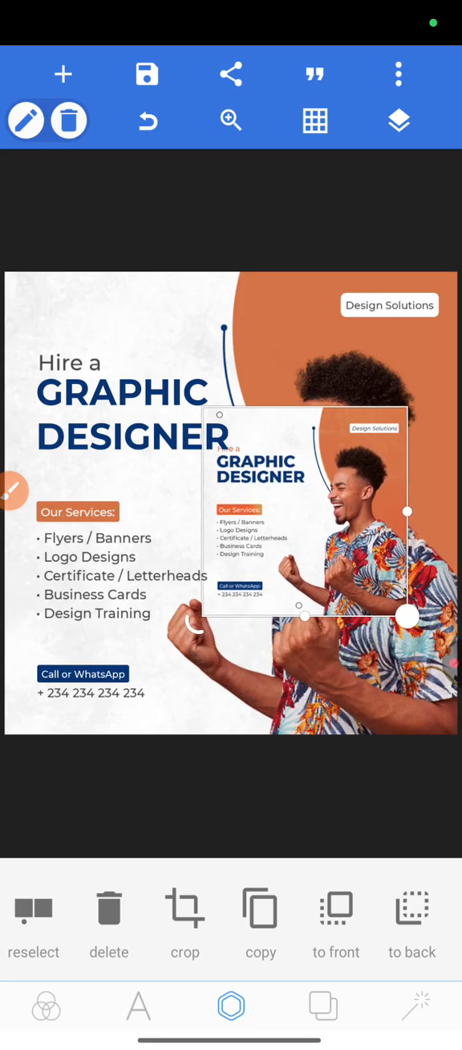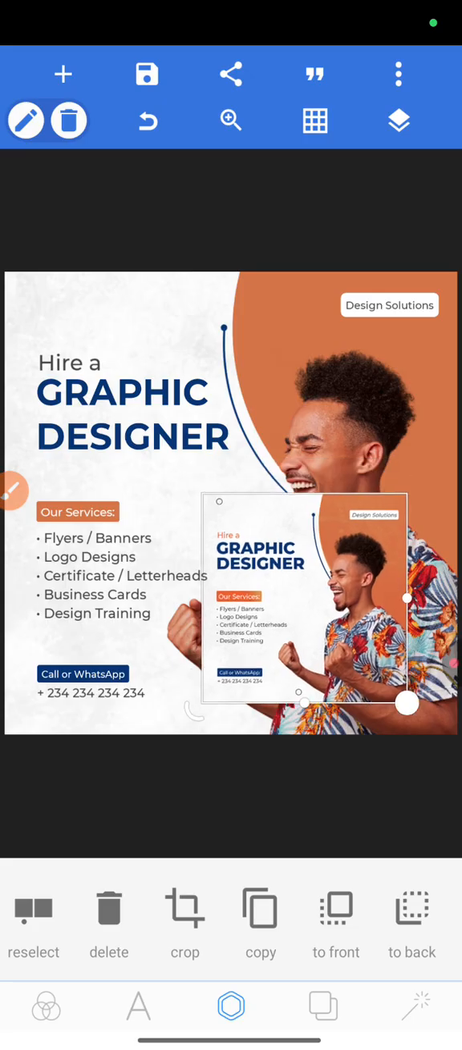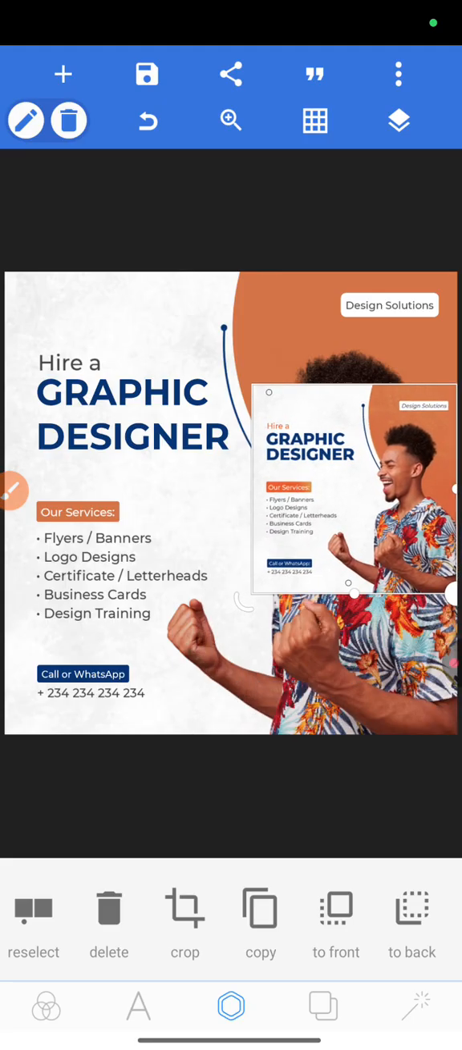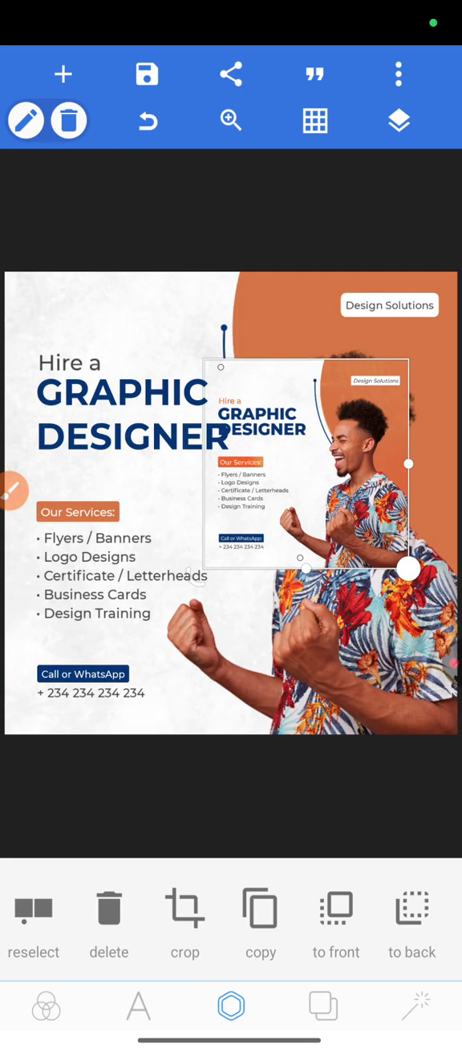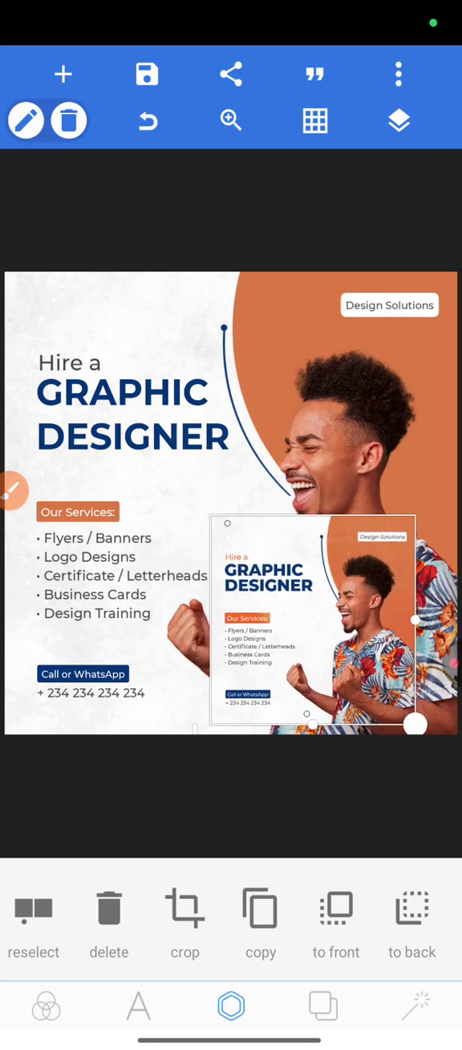I want to believe you understood. There are just a few more things to do, but I wanted to give you a rundown of how the Pixellab app works. And I want to close with this: the more you use the tool, the more you know about it.